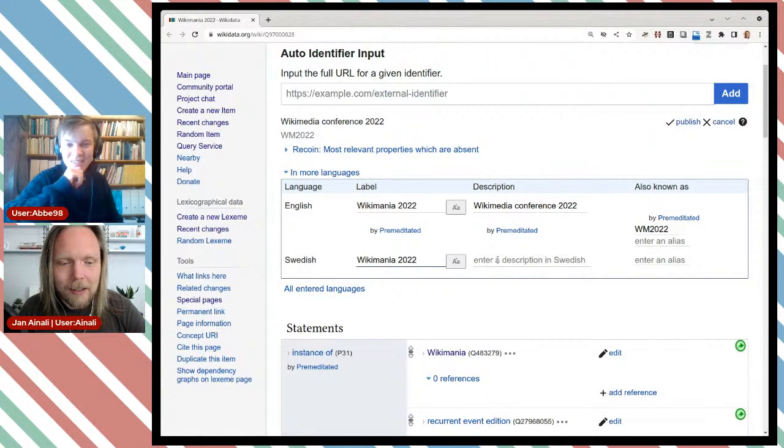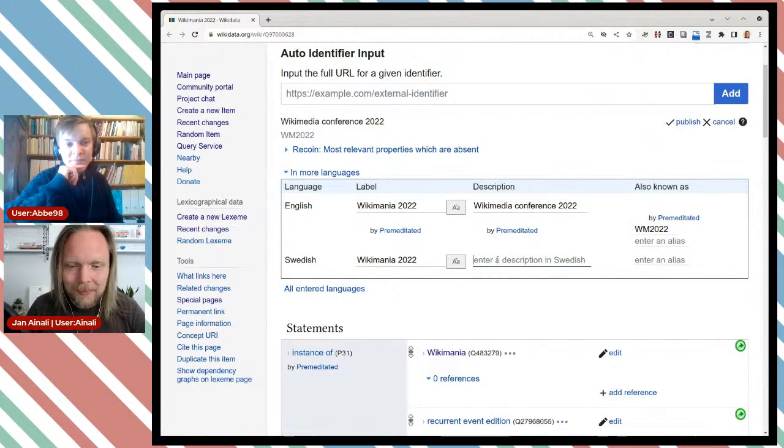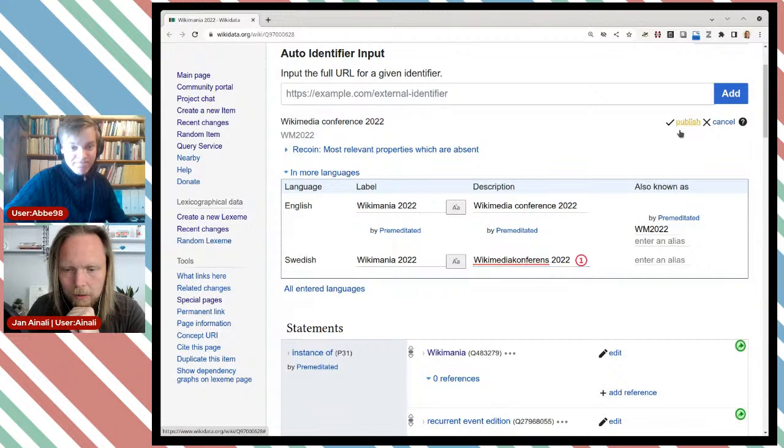I guess this would be a case where the multilingual thing for labels is soon upcoming. I saw things were happening in Phabricator. Yeah, I think it's on test Wikidata in case someone wants to play with it. That's quite literally a translation of the English. So let's publish that.